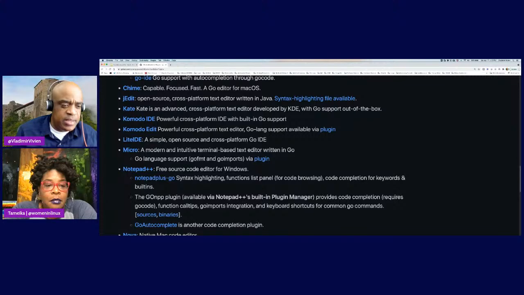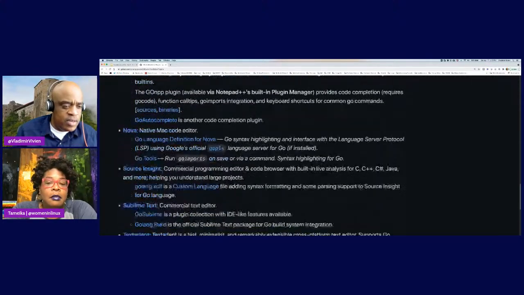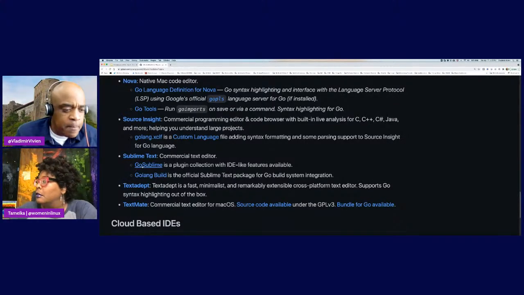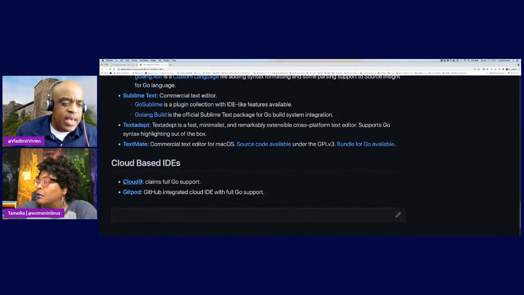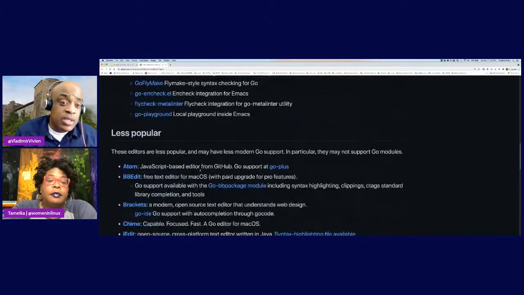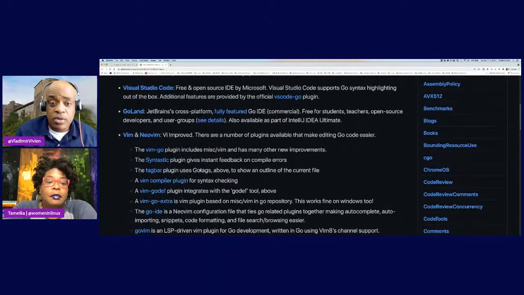Notepad++ has plugins. Nova, Sublime. That's the other one I've used, back in the day. Anyway, and then you also have what they call cloud-based IDEs like Cloud9, etc., which has support. So as you can see, the list of what's supported is pretty long. So again, pick your favorite IDE or text editor, and you're ready to go.